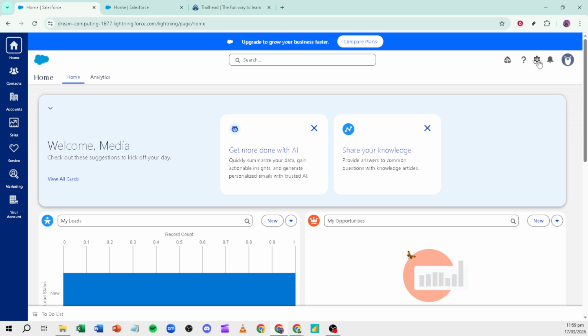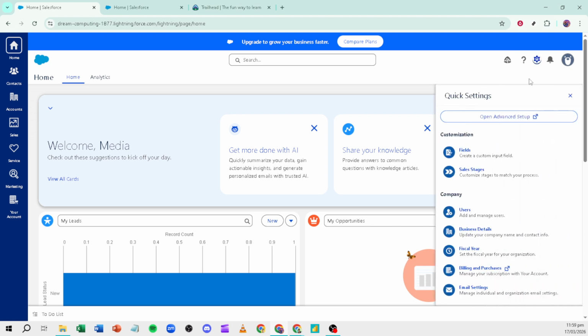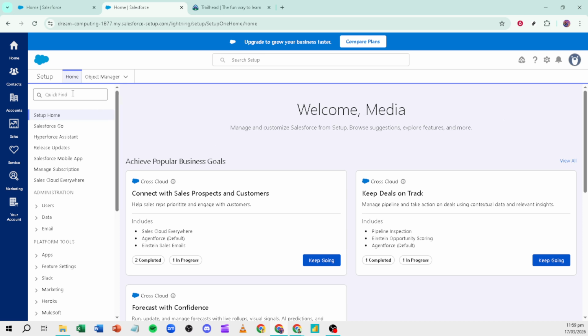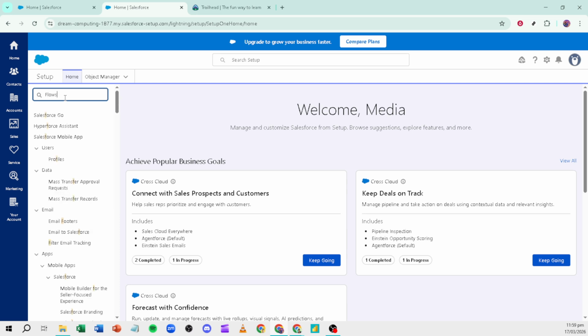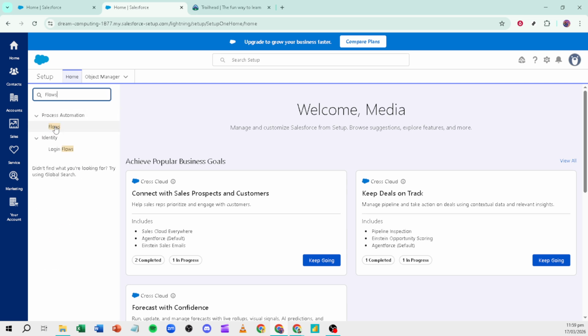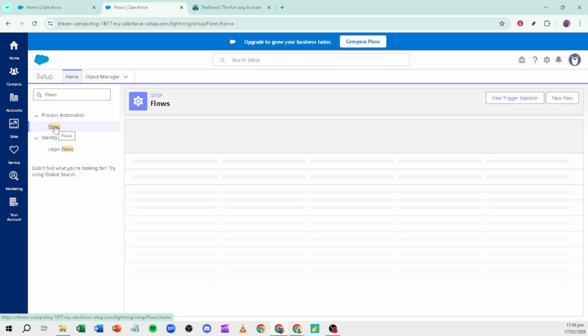Start by opening Salesforce and heading to your home page. From there, click the gear icon to open settings, and then choose the option to open the full setup experience. This takes you into the admin area where we'll create and manage automations. In Setup, use the Quick Find box to search for flows and then click into the Flows page.